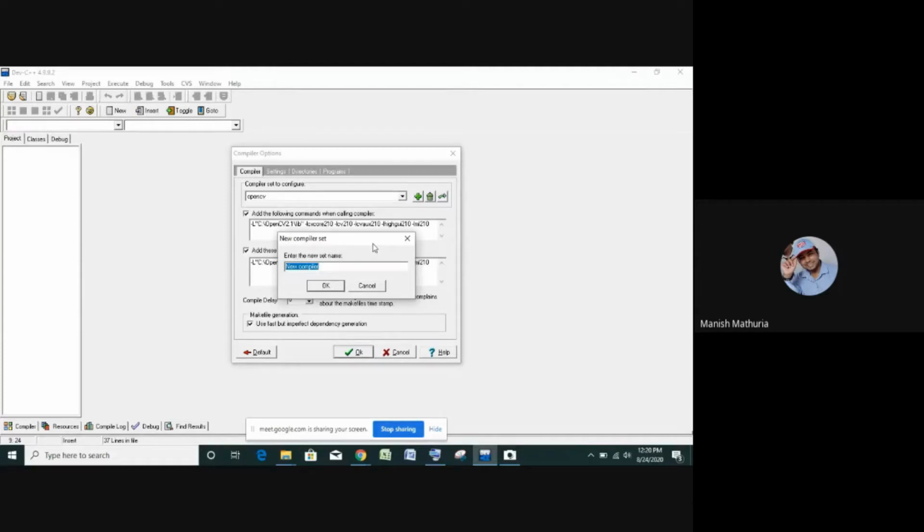Because we want to compile the OpenCV code, we require adding an OpenCV compiler. So I have written OpenCV. I have already added the OpenCV compiler, so you will see it like this. Now we have to add the following commands when calling the compiler. We require this setting because we have the OpenCV library in the C drive. For the particular path you can see on my screen, we have to load some libraries when we compile the program for OpenCV. Whenever Dev C++ compiles the program, it will automatically call those files from the library. That we require to set up.